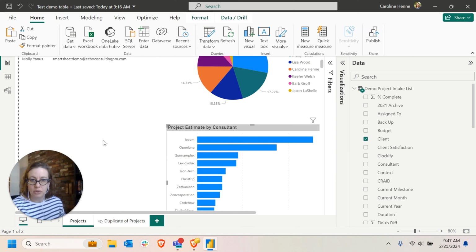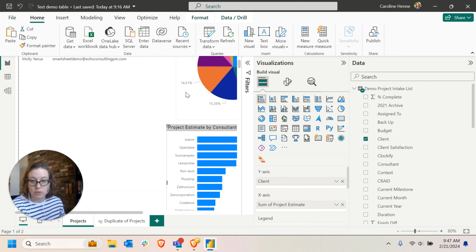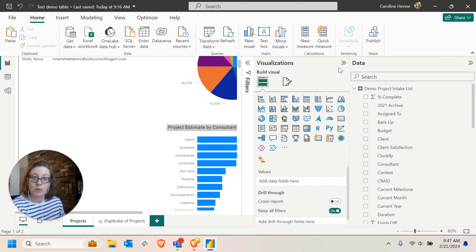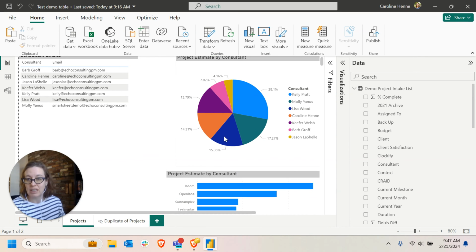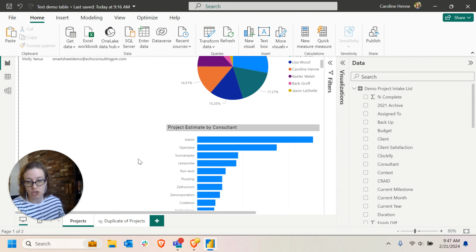Another way that you could filter in Power BI is with a slicer. And this is actually another visual tool, and a slicer comes in handy when there's something you want to be able to filter the data by, but you don't necessarily need a whole visual on it. You don't need a whole chart on it.